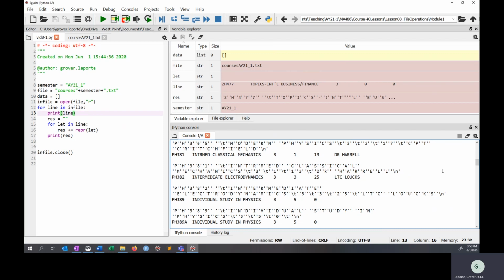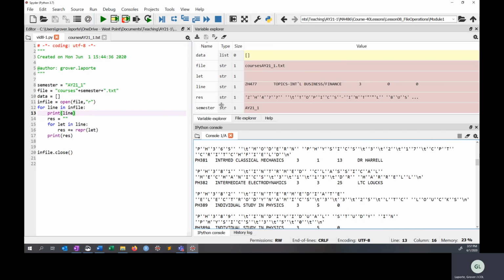Okay, so if that's the case, then what we want to do is split this thing. I want PH382 all by itself. I want this entire name all by itself, however long it is. I want this number 3 by itself, that number 3 by itself, and the 2, is that 25? Yeah, it's like 25, so there must be 25 students enrolled. So all I'm going to do is split this thing up by \t.